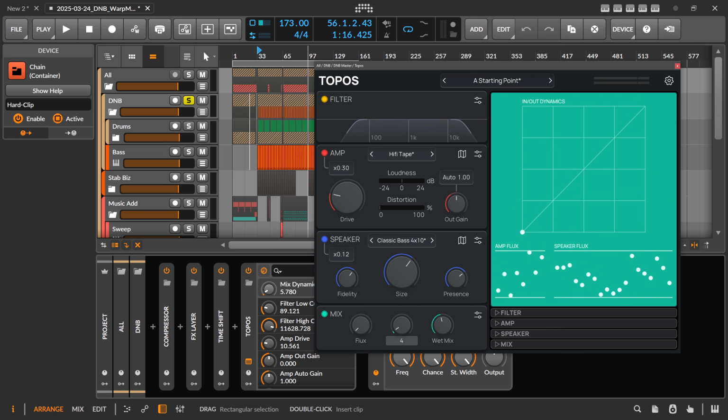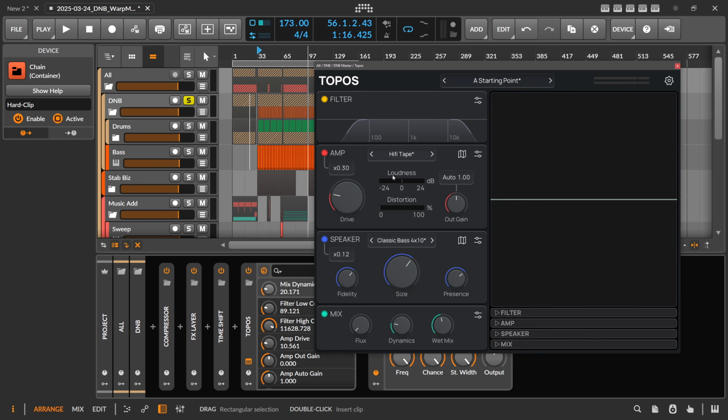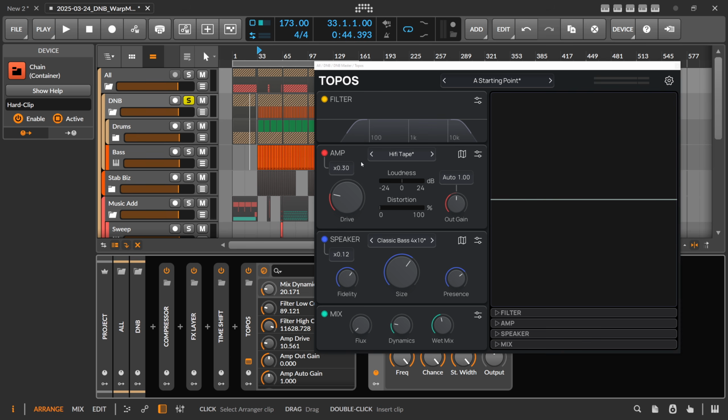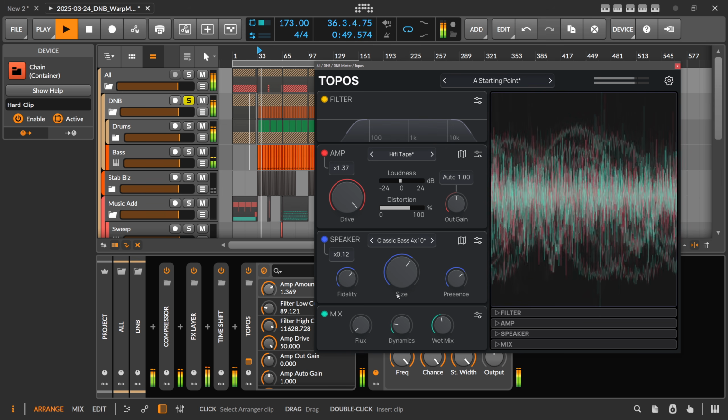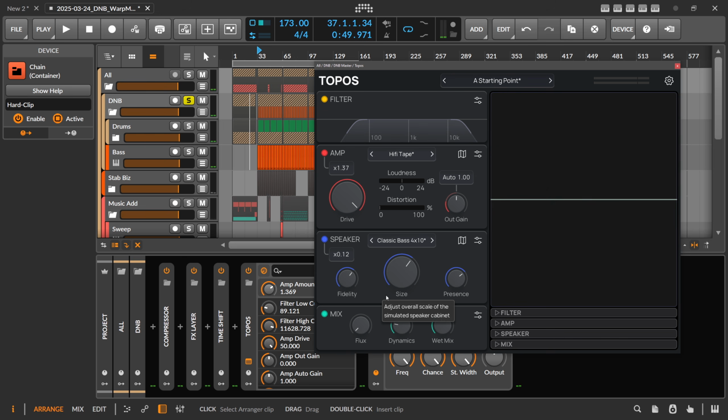So then we have dynamics here. And this brings back the original dynamics of the input signal. So it uses, I guess, an envelope follower of the input signal, and then it applies the volume shape or the wave shape of the original signal back to the processed signal. So when you remove dynamics here with the amplifier, you can bring the dynamics back without removing the distortion, of course. So let's try this. So right, it's kind of a flat signal because it's super distorted and super shaped.